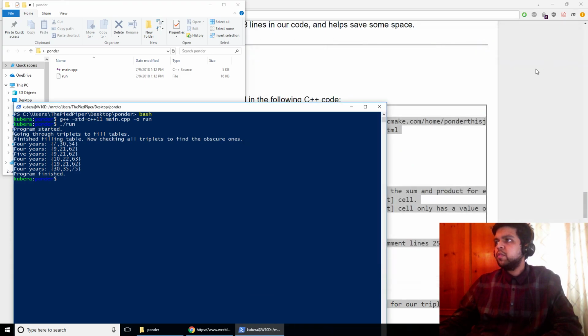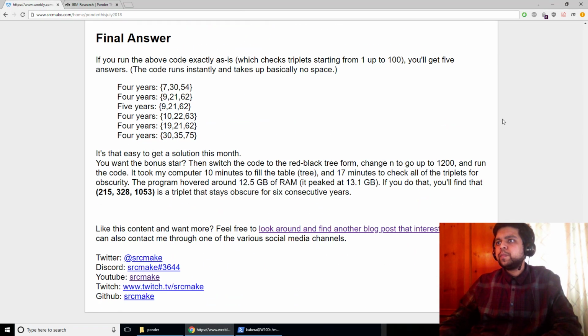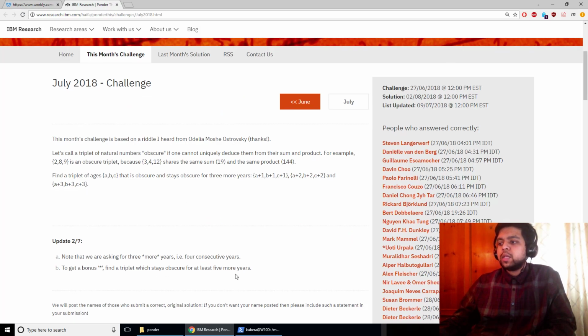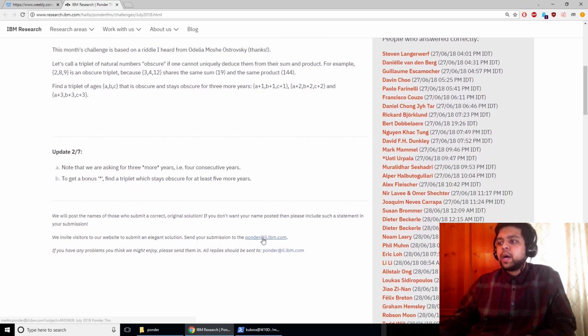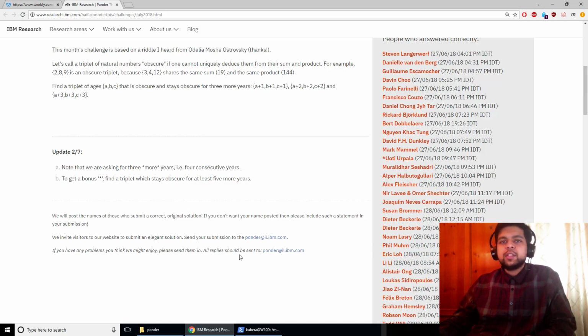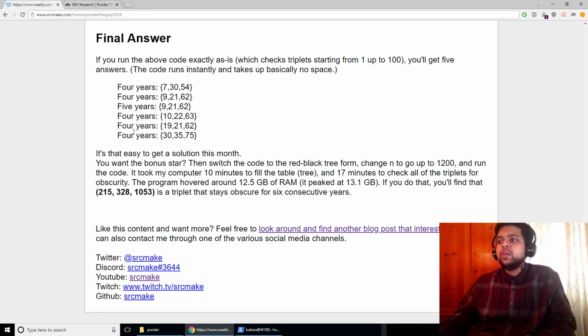So let's go through the answers right here. Oh, I shouldn't have closed that. Whatever. So if you run the above code using the array way, then you'll get a bunch of answers in a second, and it's really simple. And you take any one of these, you email it to ponder@il.ibm.com. You get your name on this pretty list. But let's say you want that bonus star, because bonus stars are kind of cool. Everyone likes that. What would you do?